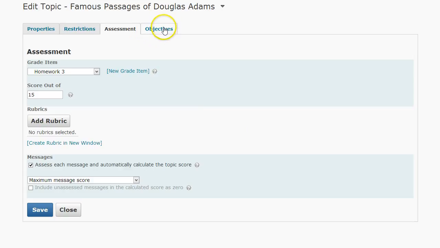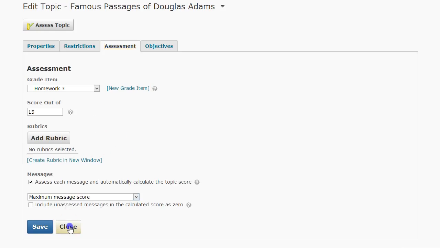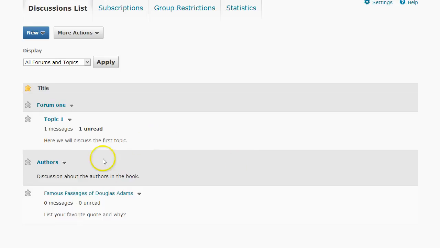One more thing to point out here, objectives. Once again, if you're in education or some other body that has specific ties to the criteria for certification and that type of thing, objectives are usually used for that. So we'll go ahead and we'll click Save. We'll hit Close, and there is our discussion board. And that's how you set up a discussion board in D2L.